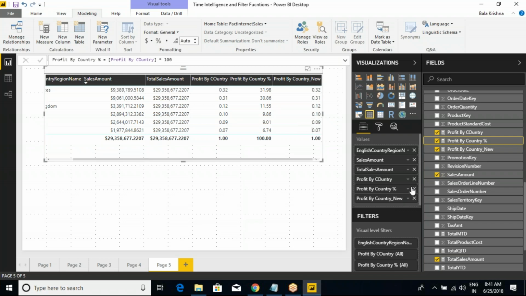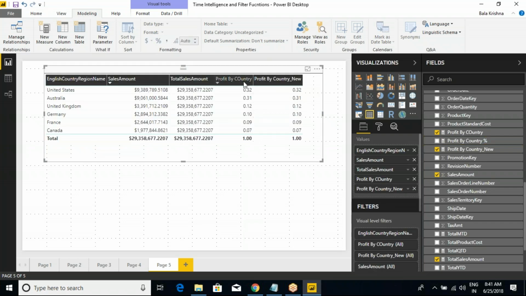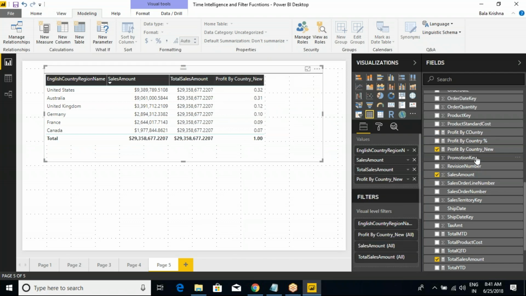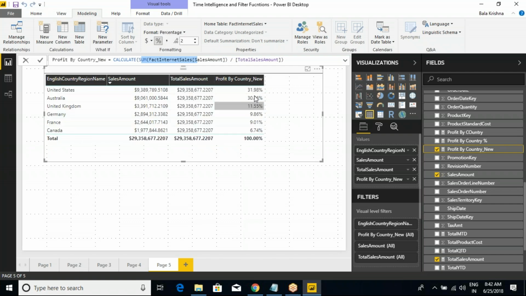Now close this one. Profit by country, also close it. This new one, I think everyone understands. I'm just taking a simple sales amount divided by total sales amount. Now go to modeling. There is a percentage symbol. Click on the percentage symbol. See the value here.